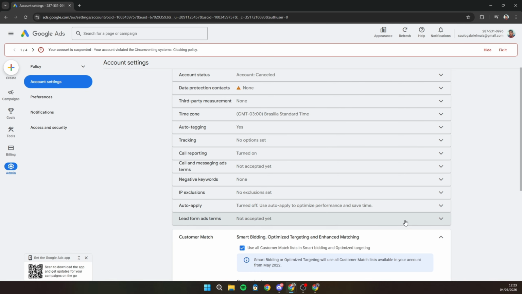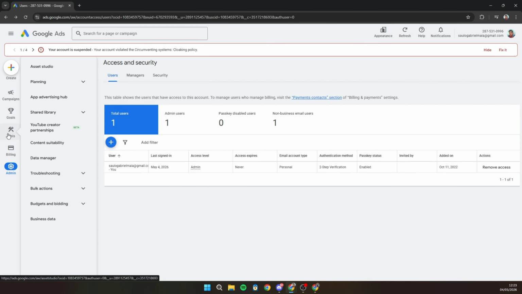Now, choose the Google Ads account you want to link. Make sure you're signed in with an email that has access to both accounts, then click Confirm to continue with the linking process step by step.